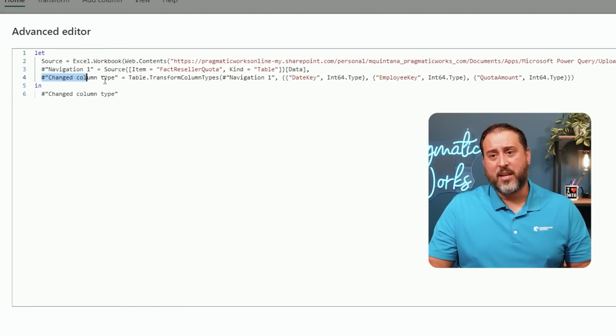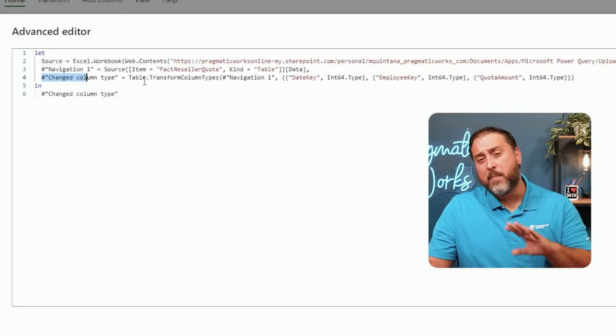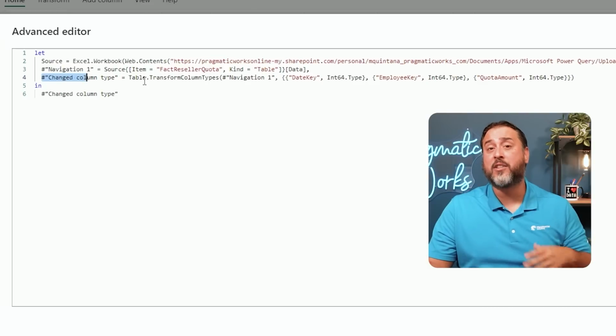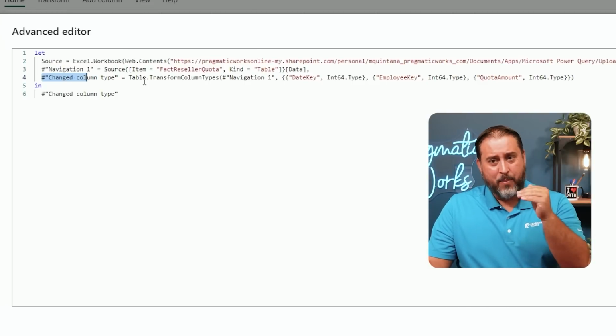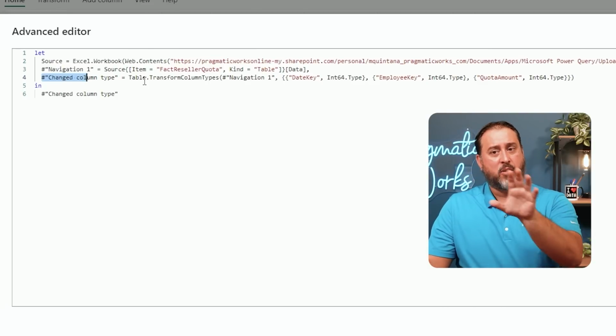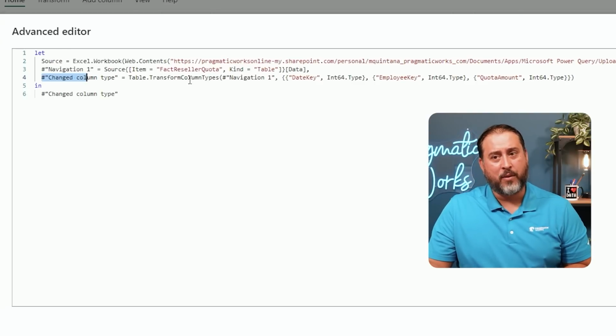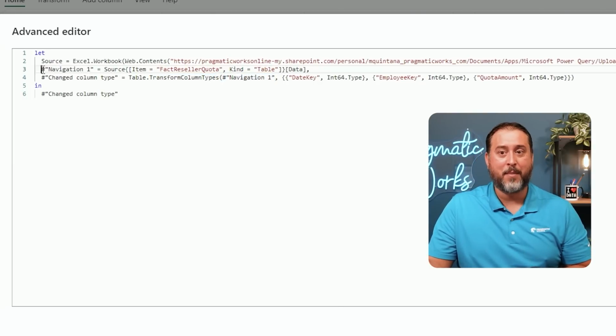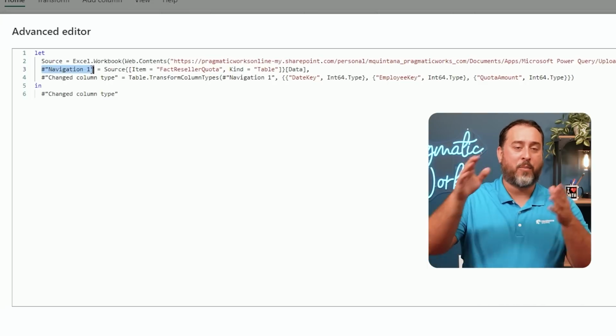But change column steps equals, and you can see pretty much when you strictly lean on the user interface to generate this code, this step will always reference the previous. So the name of this step is change column type, and if you look, it's performing a transform column types. That's the function it's leveraging, and it's doing it against navigation 1, which is the name of the previous step, and back and forth, back and forth.